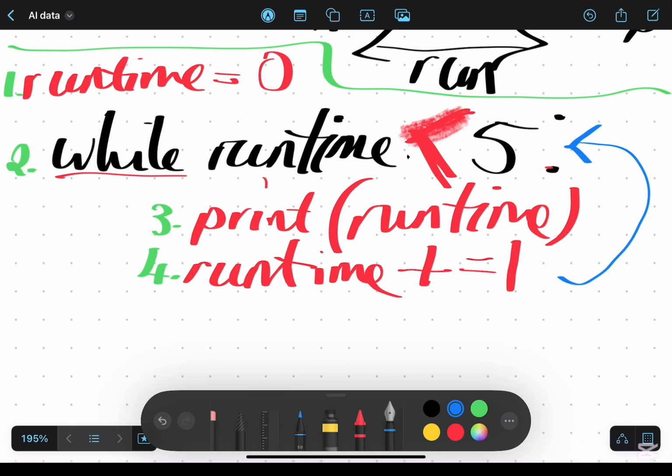So let's try to write this down so that we understand. This is the first time we're doing it. We have 0. Our runtime is less than 5. Is it less than 5? Yes. It goes here. It prints the runtime. The runtime is 0. Then it will increment our runtime. Our runtime is now 1. It will come in and check what is the runtime. It's 1. Is it less than 5? Yes. So it prints the runtime, it prints 1. We increment the runtime by 1.